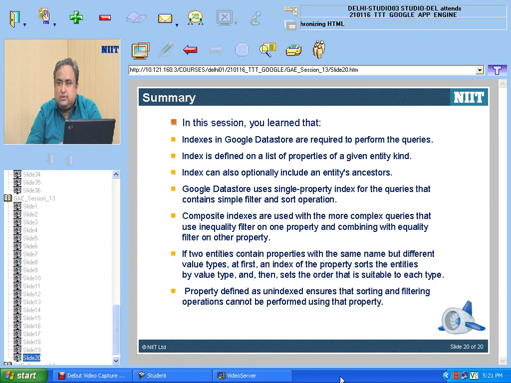Indexes in Google Datastore are required to perform queries, and they are a must. Indexes are defined on a list of properties of a given entity kind. An index can also optionally be included in entities. Google Datastore uses single property indexes for queries that contain simple filters and sort operations. Composite indexes are used with more complex queries that use an inequality filter on one property combined with an equality filter on another property.